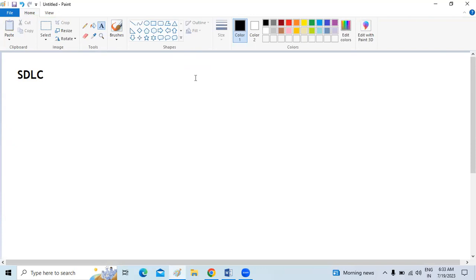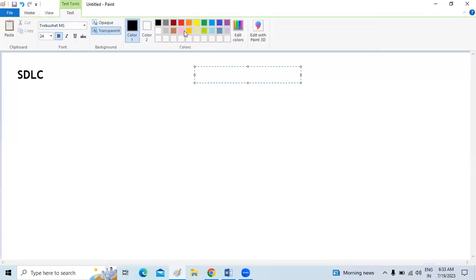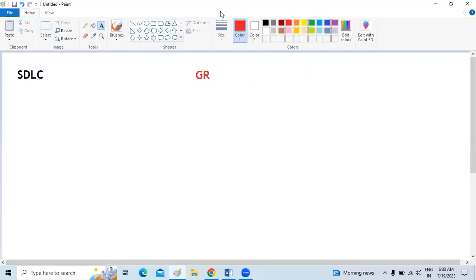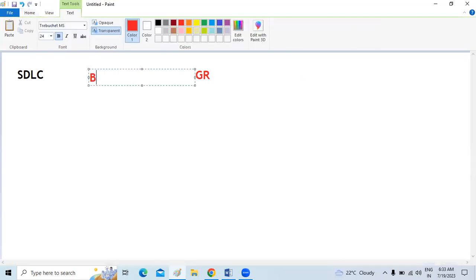So in order to develop an application, it won't be developed directly. First of all, we have to gather the requirements. So I'm giving some short forms, so you have to note it down: gathering the requirements. Who is responsible for gathering the information? The business analyst person is responsible for gathering the requirements.